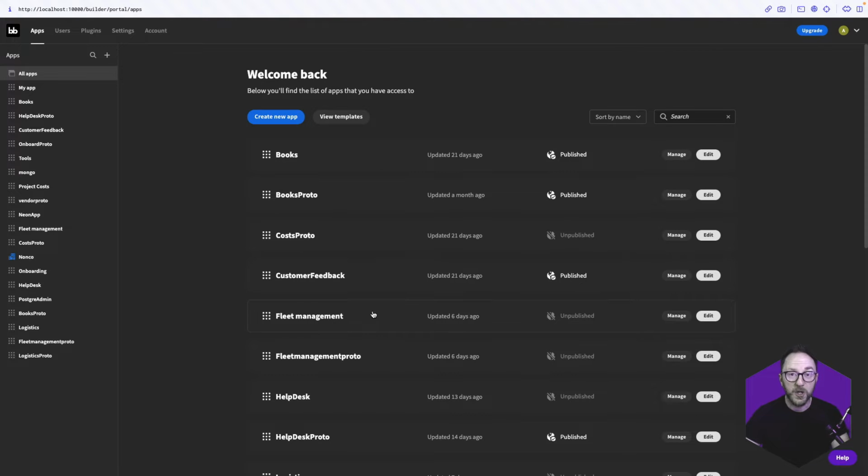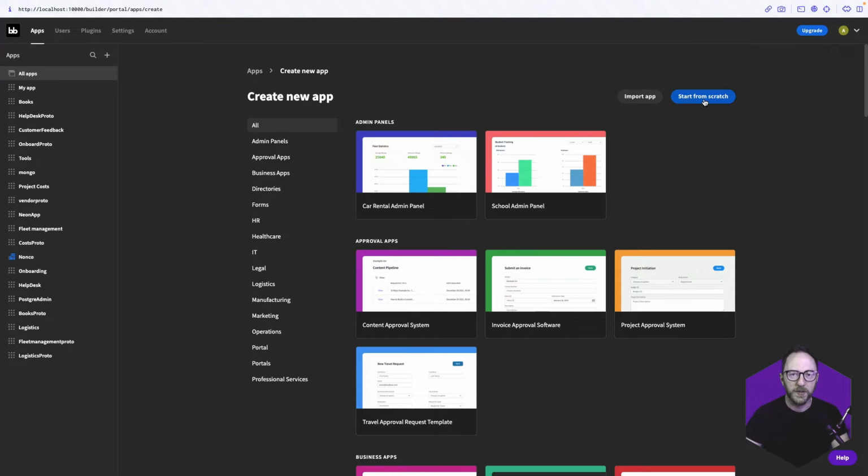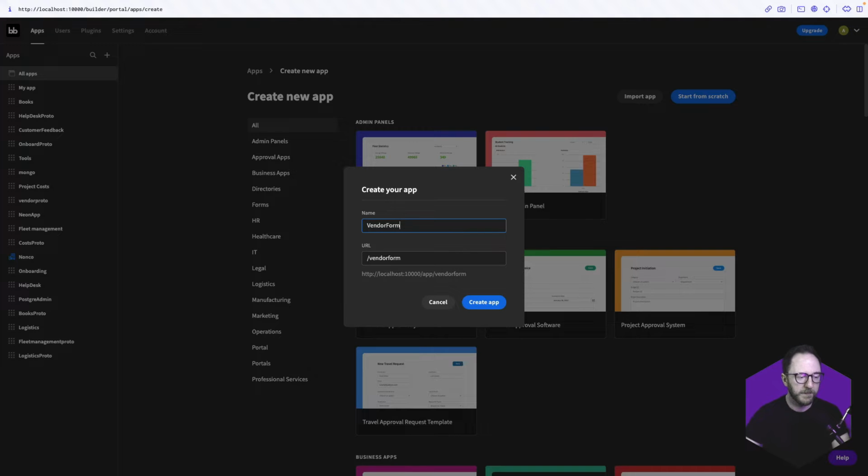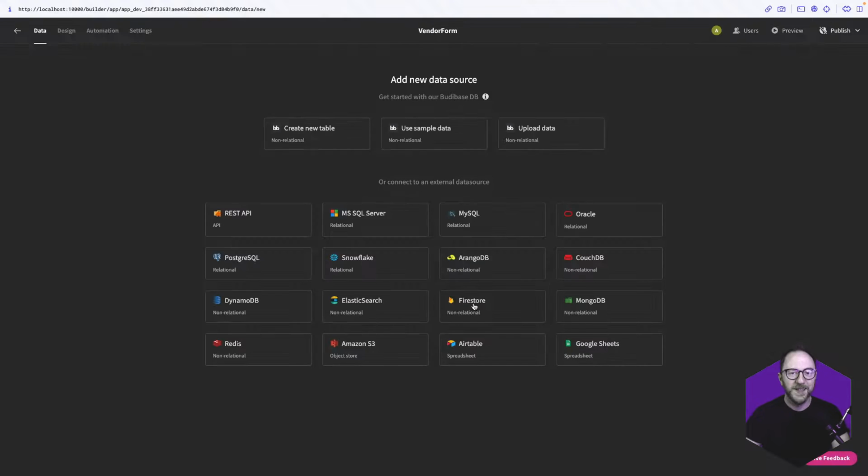As always, we start on the Budibase portal. I'm going to click on Create New Application and start from scratch. I'll call this my vendor form and create application. With Budibase, everything starts from the data. So if you already have a database where you're collecting these vendor details, you can connect to that directly, if it's a relational database, a non-relational database, or even a spreadsheet product like Google Sheets or Airtable. Alternatively, you can use our internal database to create a new table, which is what I'm going to do now.